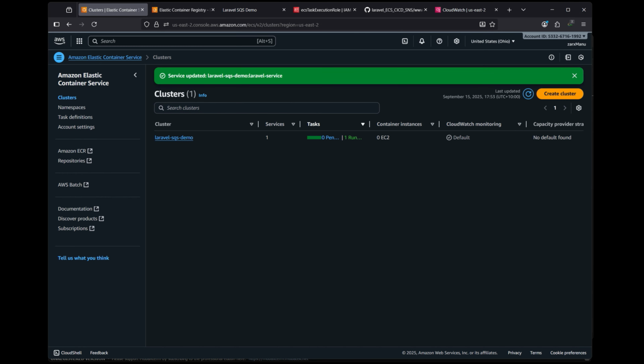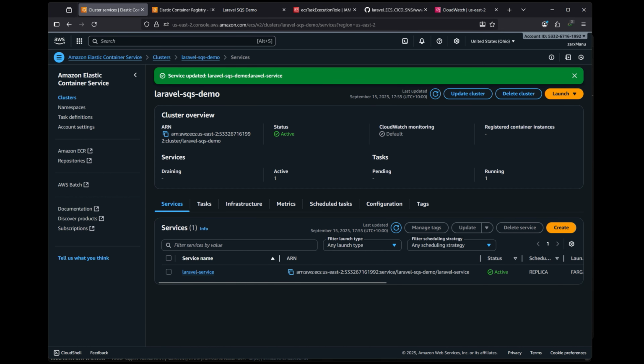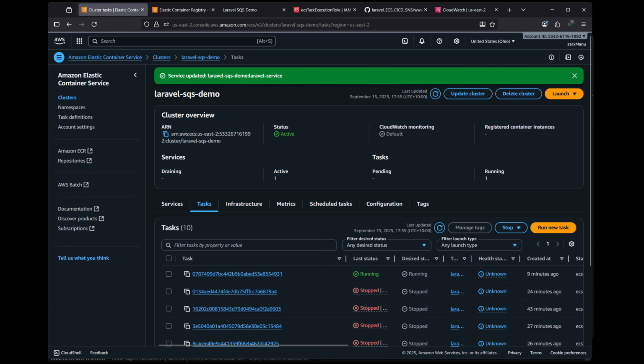So I go in cluster, and here in the cluster I have the service. When I go in task, currently the application is running here, and this task is running. I have the strategy set to blue green. So it is going to have another task coming up here, and once that task is set to healthy and running, only then will this task be stopped.